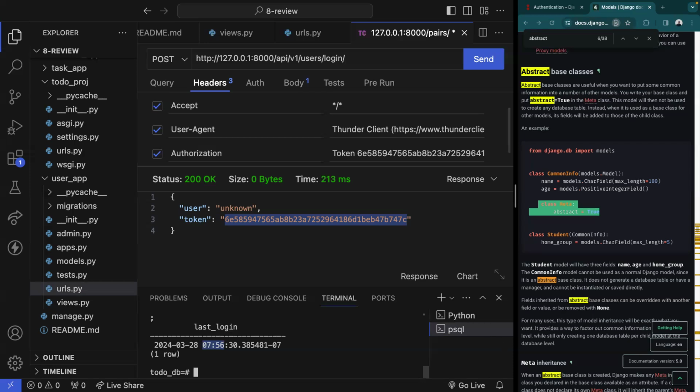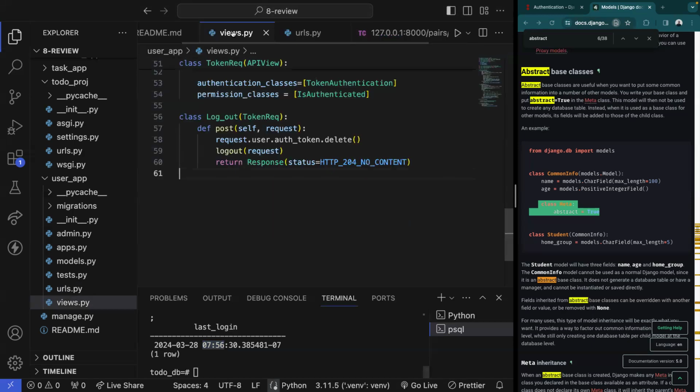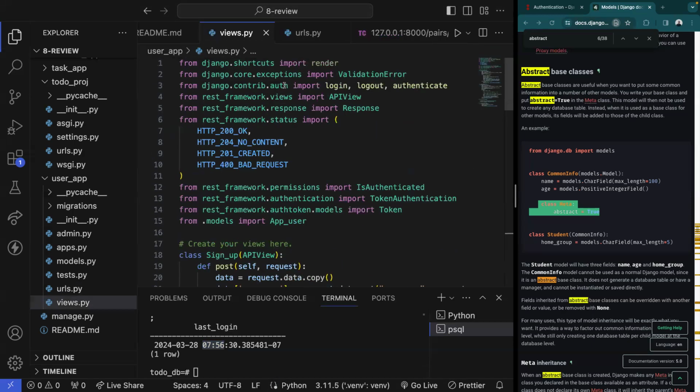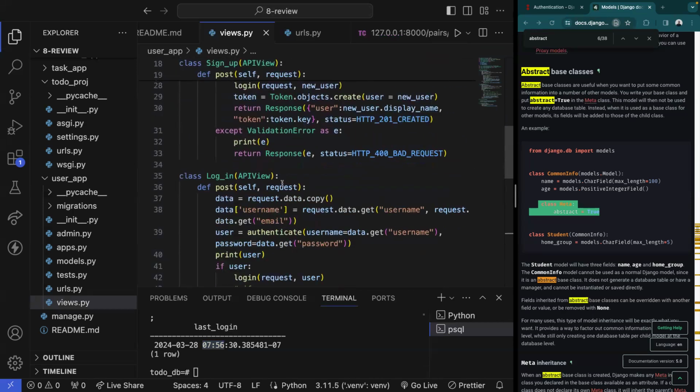All right, so let's address a couple of questions here on the chat. So the login will create a token if there isn't one. Would it not make sense? So when I say login, I'm not referencing the login function that's coming in from Django contrib. I'm referencing the login view that we created. Does that make sense, Natalie?